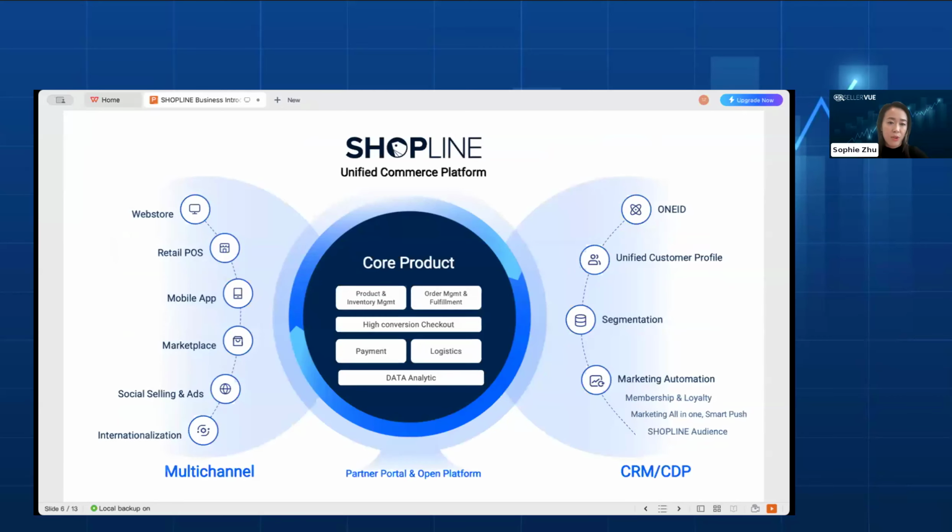At Shopline, to construct the unified commerce platform, we primarily deployed 3 strategies: multi-channel, partner portal, and customer relationship management. Multi-channel means that we have achieved seamless integrations across brand web stores, online shops, retail POS systems, and mobile apps. Additionally, we are actively expanding marketplaces and collaborating with various sales channels, broadening merchants' sales networks. To enable these features, we have integrated multiple API interfaces to ensure data circulation and sharing.